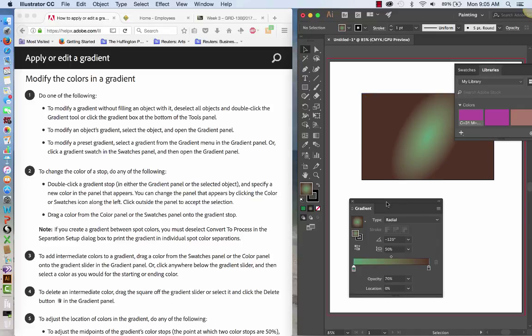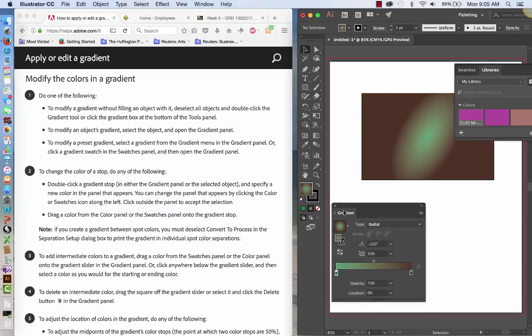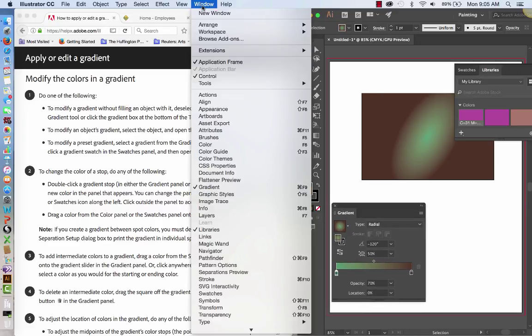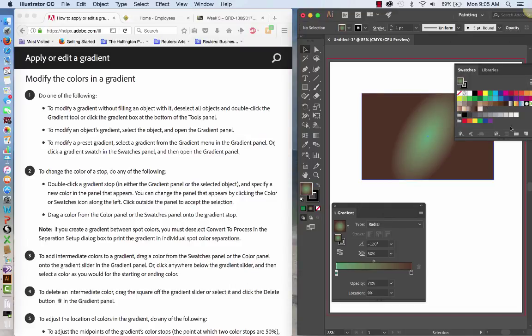Now if you actually want to add that gradient to your swatches panel, let's bring up the swatches and hope that will keep the gradient here too. We can click and drag this to the swatches panel, and that will add that gradient to your swatches panel as well.